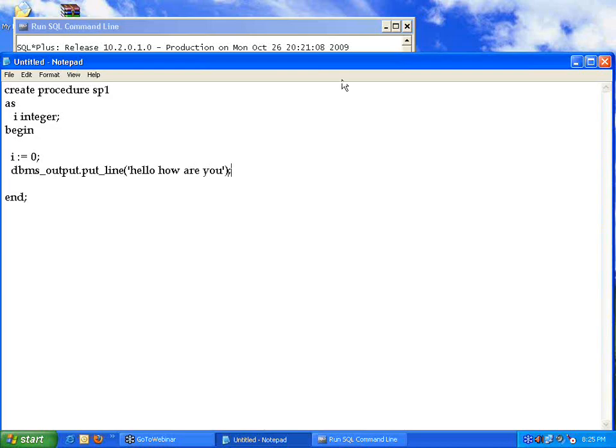So this dbms output put line is equal to printf. This is the syntax of Oracle, but whatever message you want to give, you can give, not an issue, right? Now towards the end of the procedure, you need to give a slash so that this entire procedure will be stored in the database. You have to give an end, and at the same time a slash. This is a very simple procedure. I just declared a variable, I assigned the variable, I'm just printing a line, no big deal.